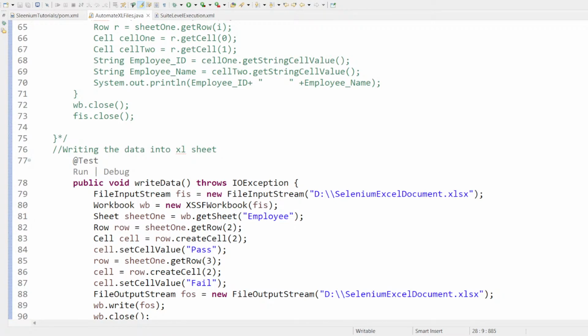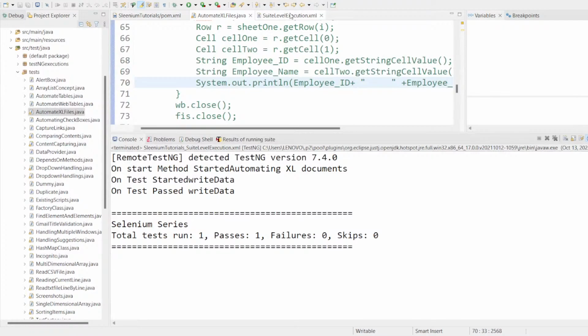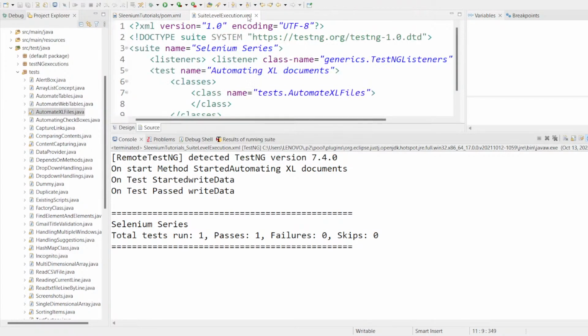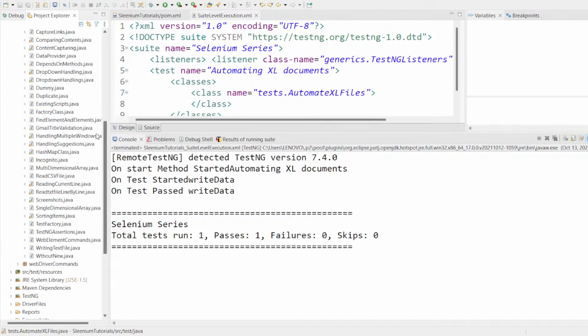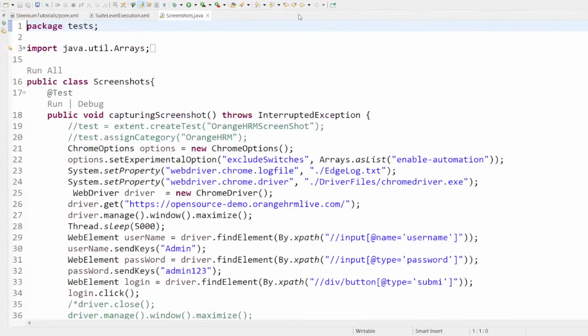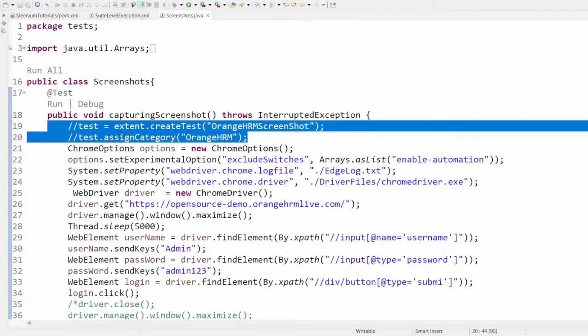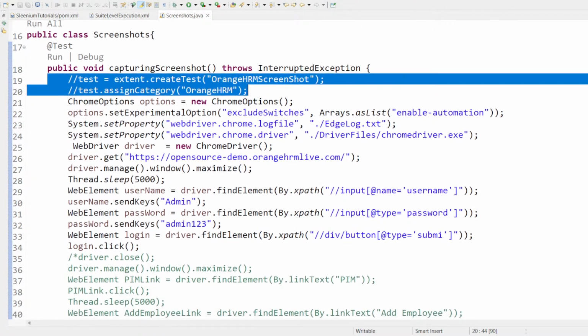Okay, so first let me open our Eclipse, where I have already written some code, and from there I will show you. Any one of the programs we can take. Screenshots I can take here. You can ignore this part which is related to extent reports, so that's why I have commented these lines.